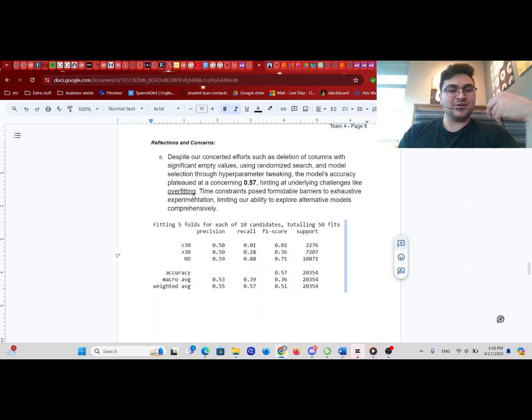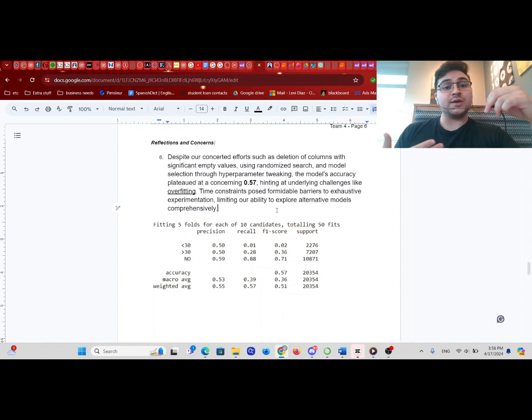Okay, I'm Levi Diaz, and some of our reflections and concerns that we have about this is despite our combined efforts and experimentation, such as the deletion of entire columns which had a significant amount of missing values, or using randomized search, and also using model selection through the tweaking of hyperparameters, the model's accuracy plateaued at about a concerning 0.57, hinting that there might be some underlying challenges and problems like overfitting.